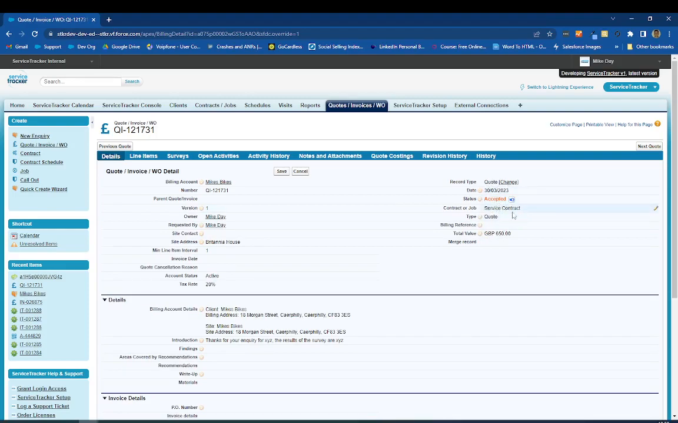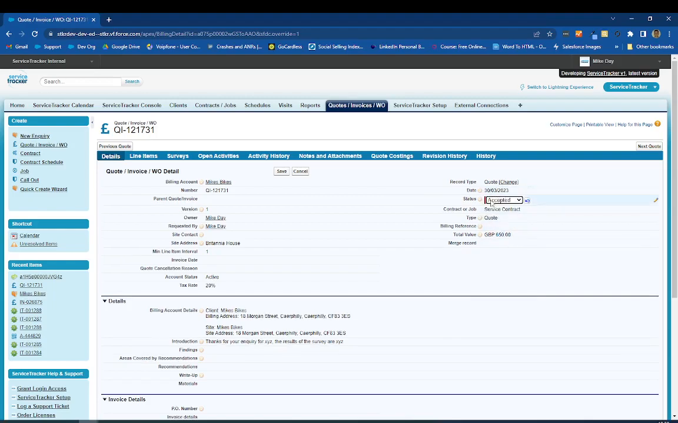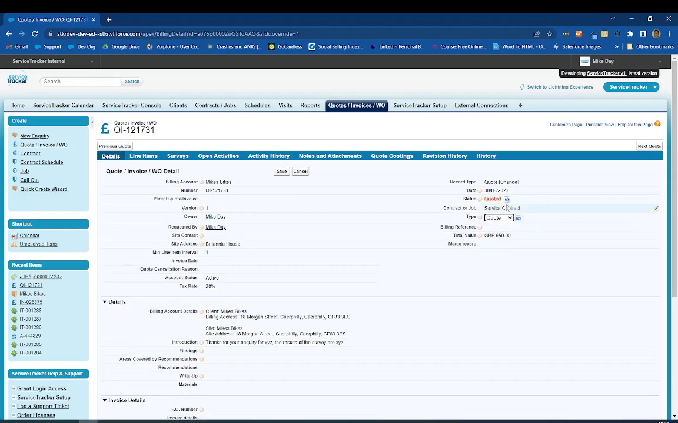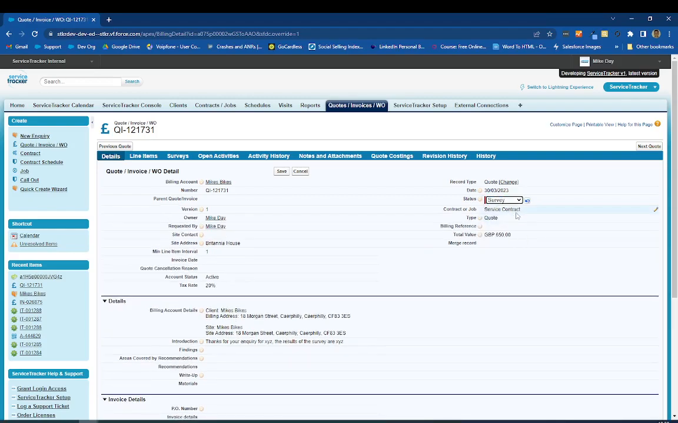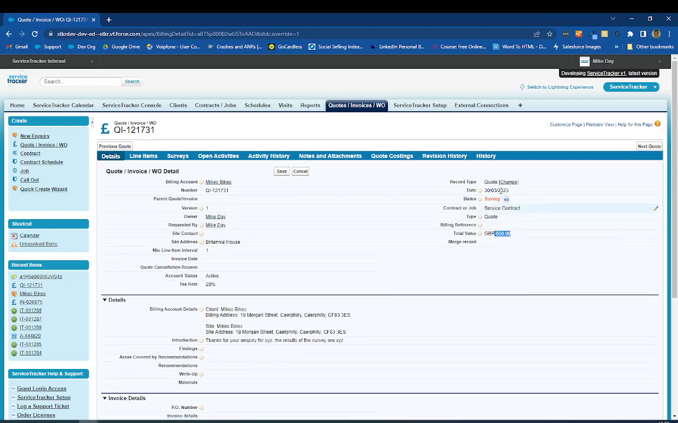This becomes your pipeline because you can run reports. So you can say, well, how much value have I got in my accepted pot? Or how much value is there in the quoted pot? Or how much have I actually surveyed? And you can look at the values and you can see them in a nice kind of pipeline if you do want to run reports.